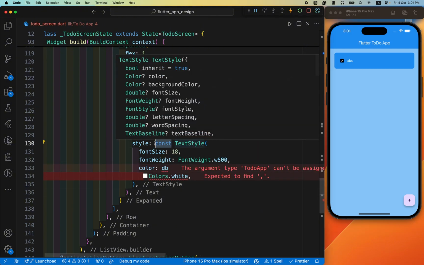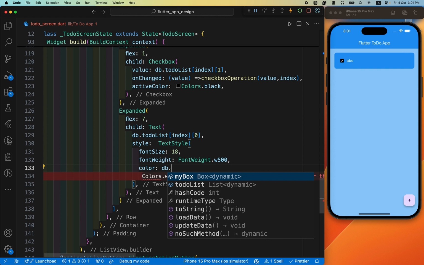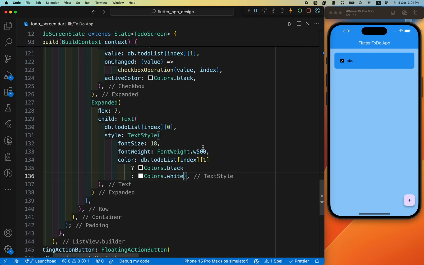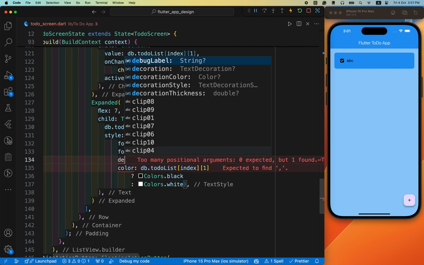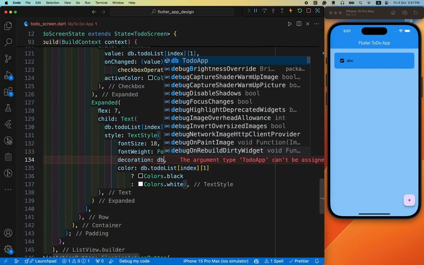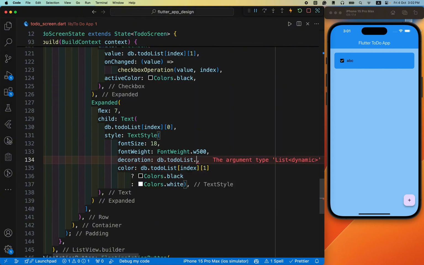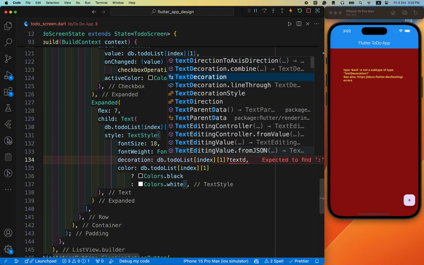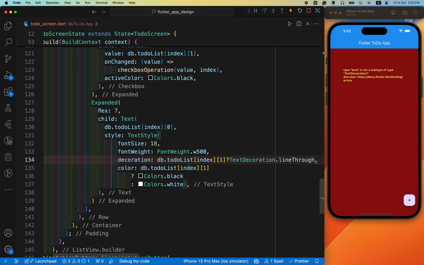Just remove the const from here. db.toDoList index. We have used the second index. If this is not completed, this color is white, otherwise its color is black. You can see. The second thing is in decoration, db.toList index 1, then TextDecoration.lineThrough, otherwise null.